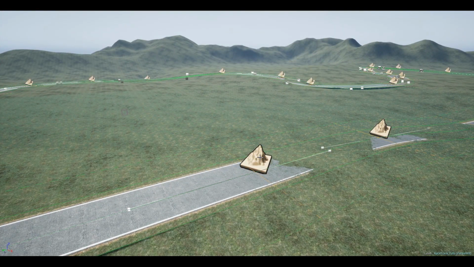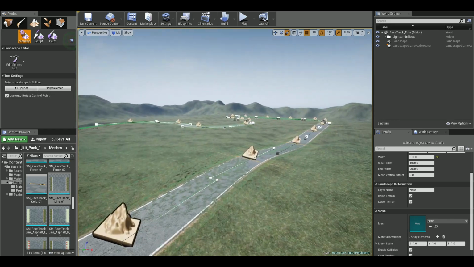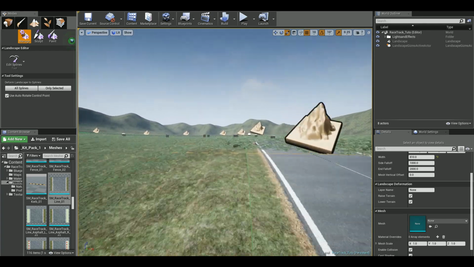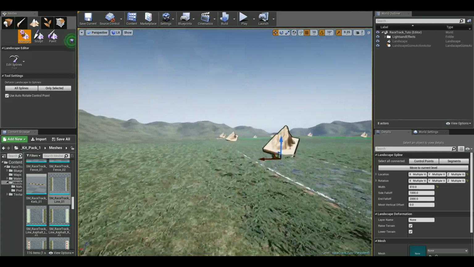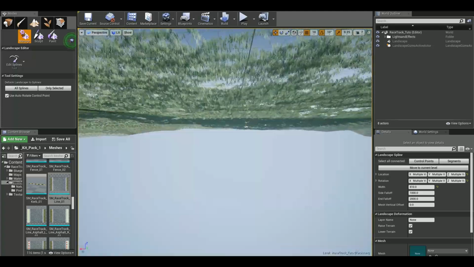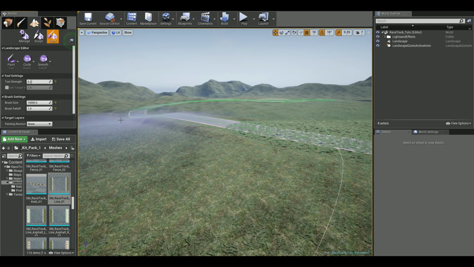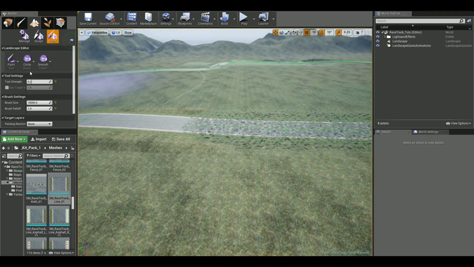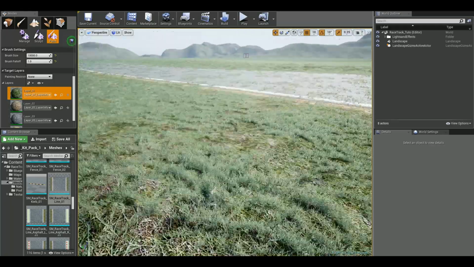Now just select all the points and apply all splines. And as you can see, the grass is in the bad position. To correct this, we just need to paint the grass layer again. This will correct the position of the grass. And I will show you later how to remove the grass on the track.